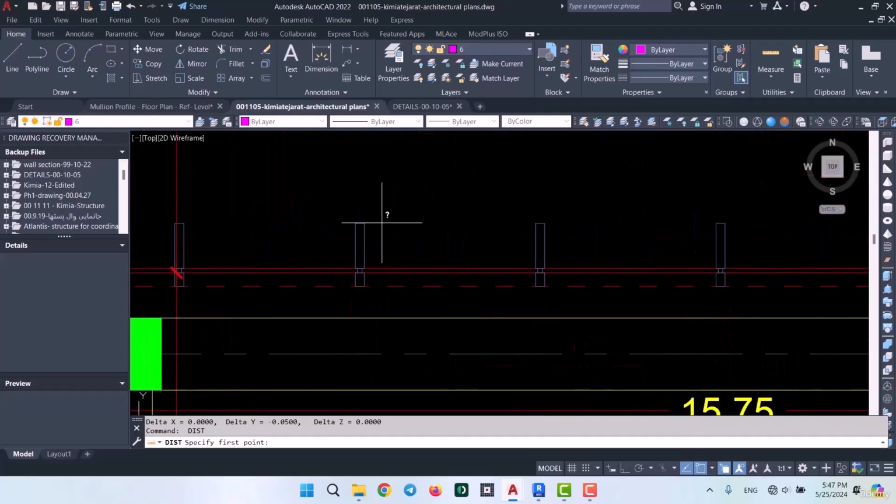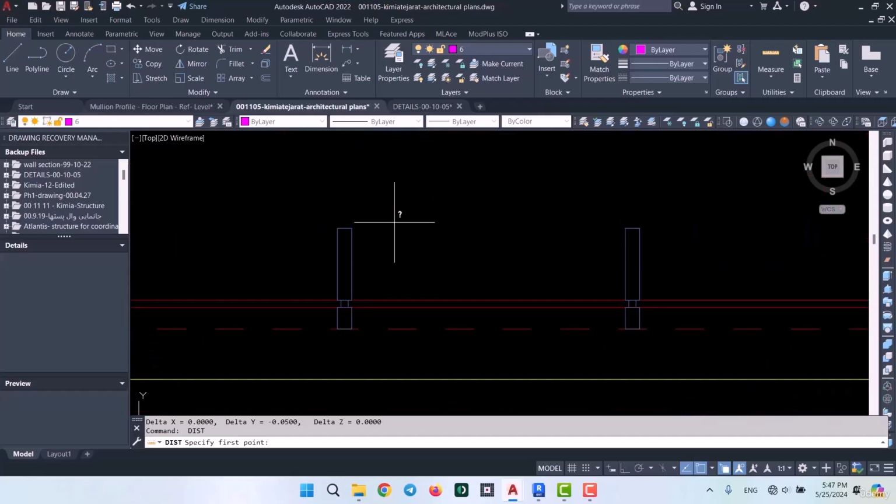So you see, first I'm going to measure this part right here twice or 3 times. First I'll measure from here to here, which gives us 2. So the distance between these two mullions is 2 meters. Also, it makes no difference which side of the mullions you measure, the distance is still 2 meters.